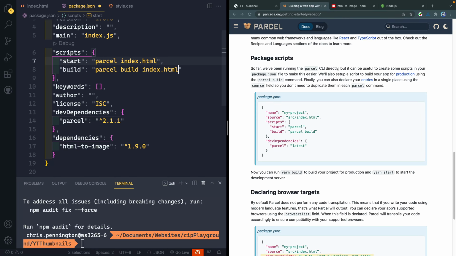It's one file in my folder. That's the only thing we've got. So I'm just going to point everything to that. So if I save that there, we should actually be good to go.